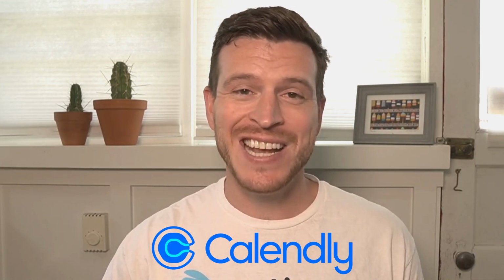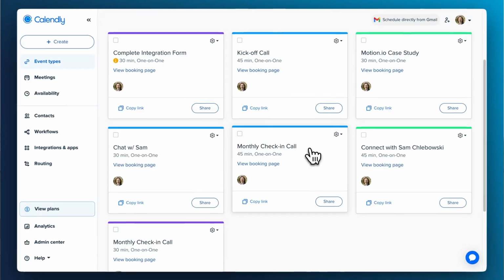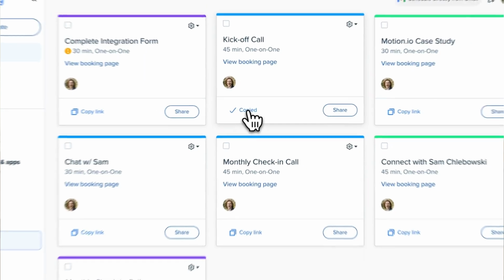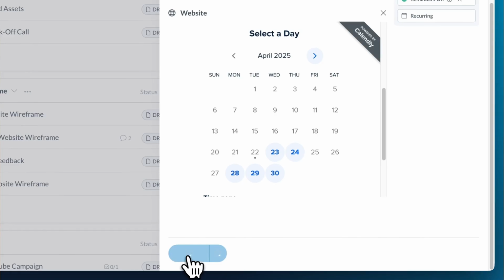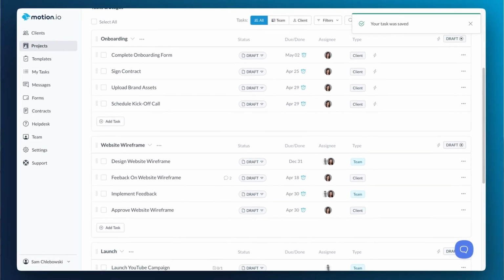If you are like so many of our Motion.io users that use Calendly for online appointment scheduling, the process of embedding could not be simpler. Just copy the URL of the Calendly calendar you want to connect and paste it into the embed modal of the corresponding Motion.io task. One thing to note about this example is it can be especially useful if you use different calendars for different stages of a project.